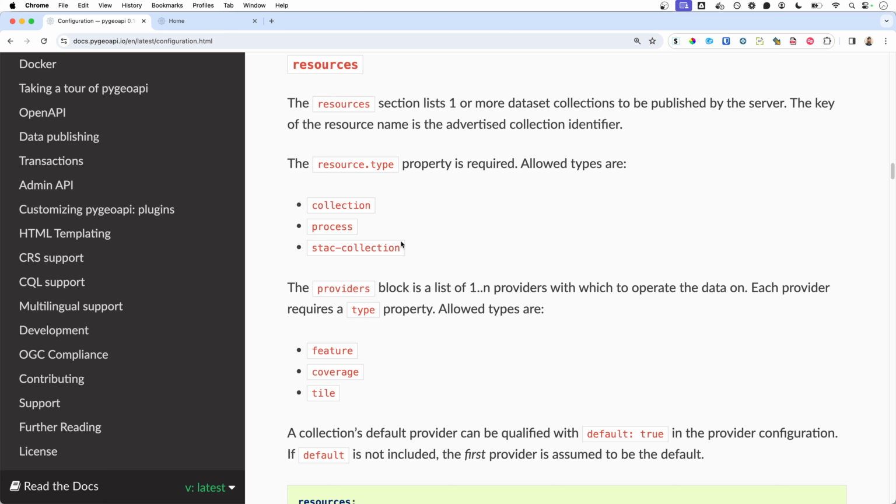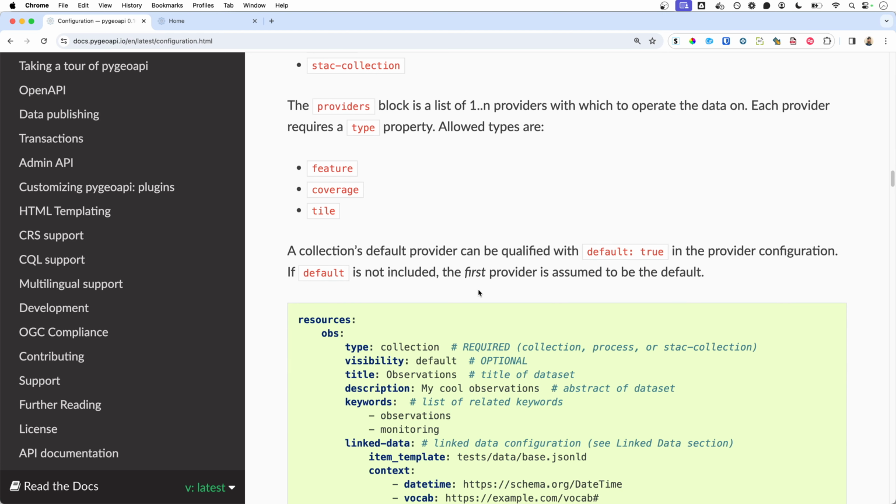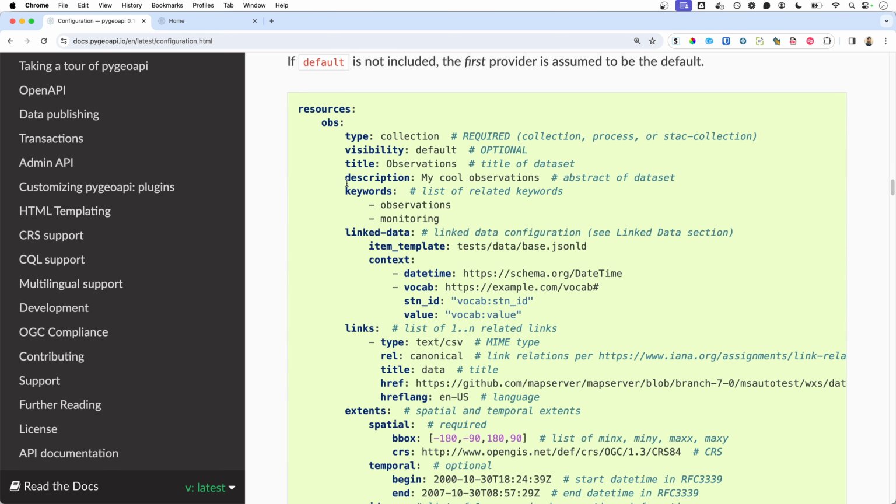Under collections and stac collections, we have various numbers of providers. These providers are categorized as feature, coverage, tile and stac in case of stac collection. Now if you scroll down, you will see various options that we can pass while creating a resource. We will have a brief look at all of these options, and in the upcoming videos, where we will talk about each one of these types of providers and resources, we will have a greater depth of understanding of these things.